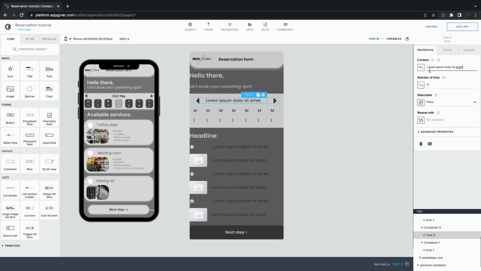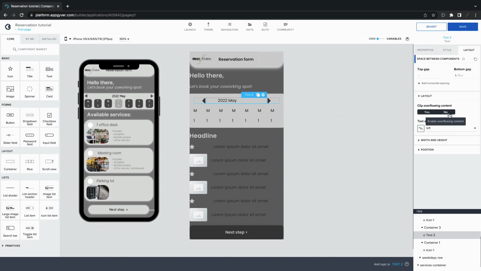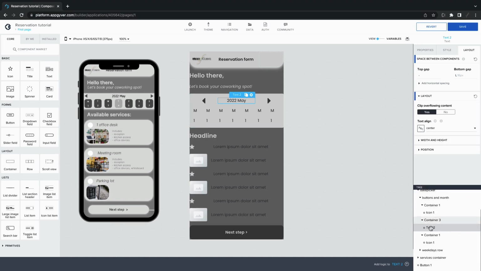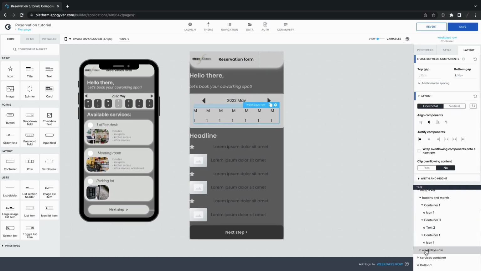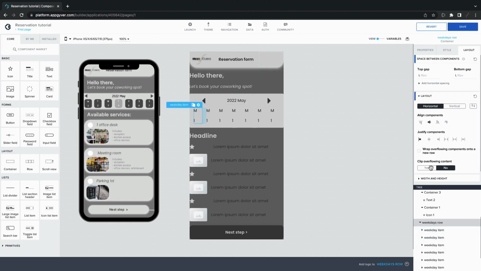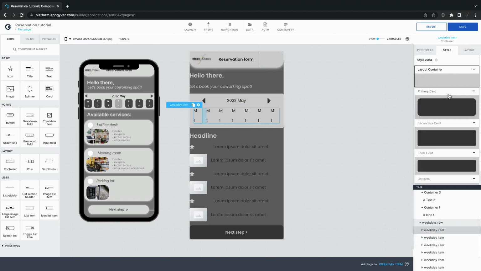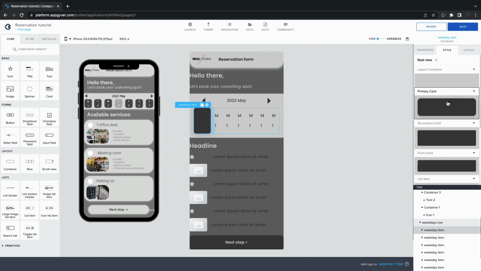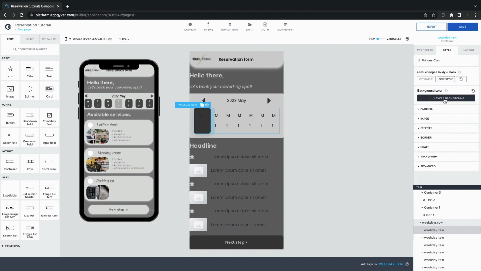Let's just change the text again. Remember that this video is only about styling, so we will change the text to dynamic in a later video. In our design, we want to show the weekdays as dark cards, so we need to edit the style there as well. Well, we don't need that big padding, so let's change that as the first step.